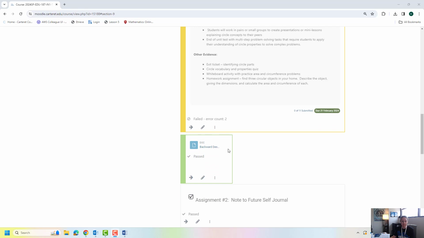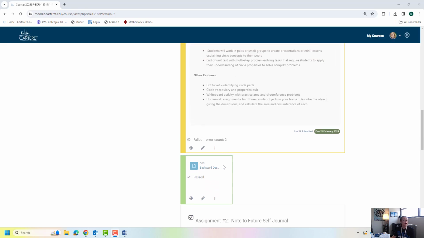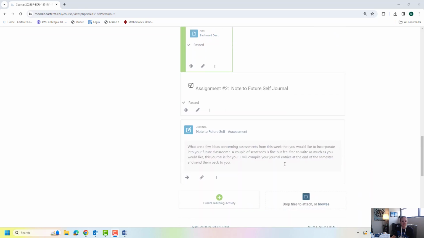So you're going to be completing that worksheet here. There are 5 additional questions that you're going to answer after you fill out the chart, and those are going to be directly related to what you read in your text. So again, make sure that you read your text first before completing this assignment. And then last but not least, you're going to do that note to future self journal. Give yourself some ideas in terms of assessment that you're going to want to make sure that you don't forget.